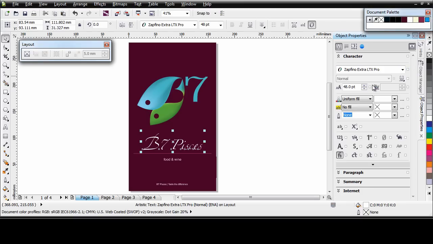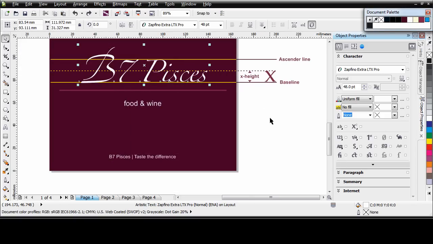Well, I'm going to choose Zapfino because Zapfino contains many of the advanced OpenType features, allowing me to demonstrate this new section here in the Object Properties Docker. To help us understand what's about to happen as we look at all of the advanced OpenType features, I've added some extra lines here.